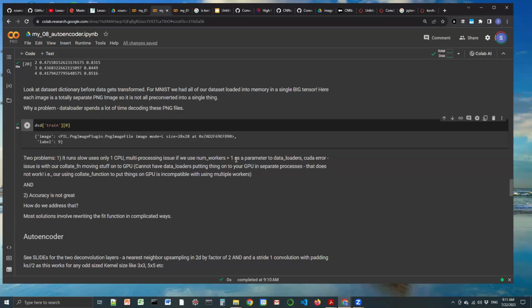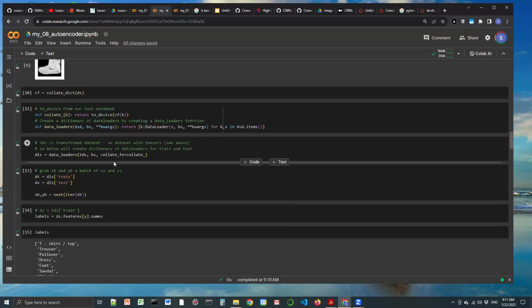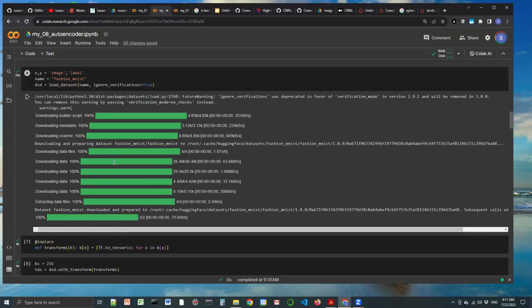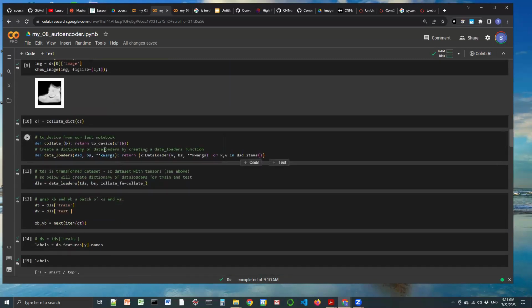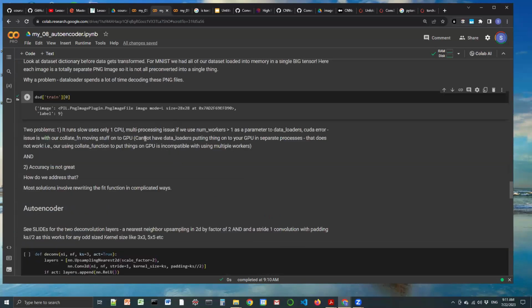But he says there are some issues with just doing that, because as soon as we do that, we get a CUDA error. And the issue is with our collate function. Remember, we used the to device on top of our collate function, right here. We collated it and then moved it on to the GPU. And that becomes a problem because apparently there are problems with data loaders putting things onto the GPU while using separate processes running on different cores. That doesn't seem to work.